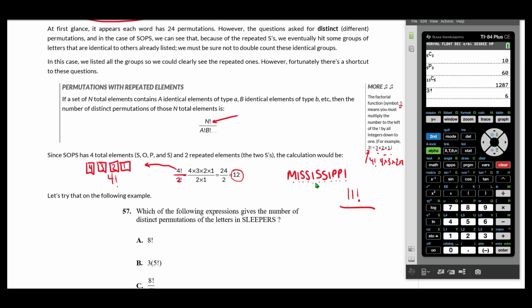What I mean by that is this. There are 4 S's, 1, 2, 3, 4. So I need to do 4 factorial, that's for the S's. Then there are 4 I's, 1, 2, 3, 4. 4 factorial, that's for the I's. And then there are 2 P's, 1 P, 2 P's. So 2 factorial, that's for the P's. Again, we are separating into 3 separate factorials, one for each type of repeated element: the S type, the I type, and the P type. That's what we need to do if we have multiple types of repeated elements.